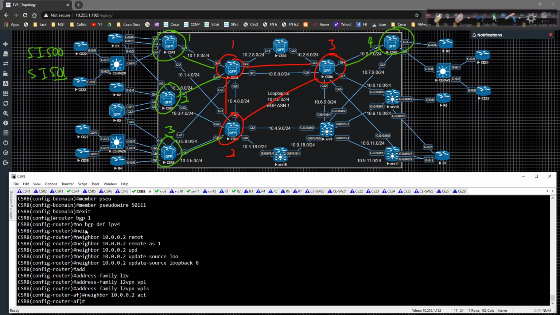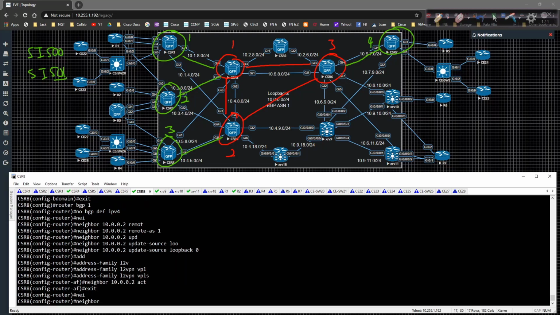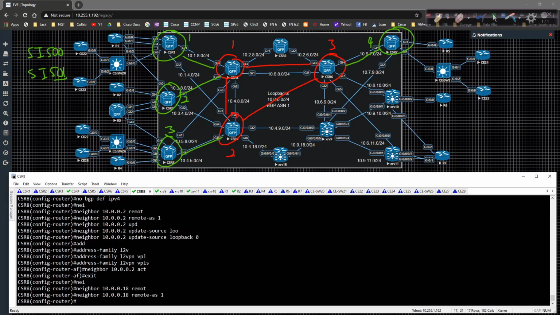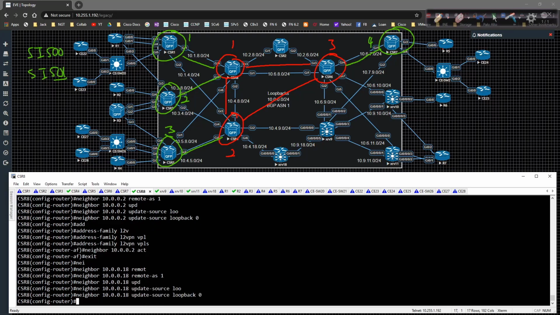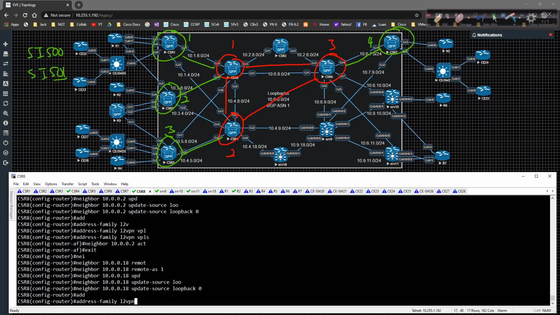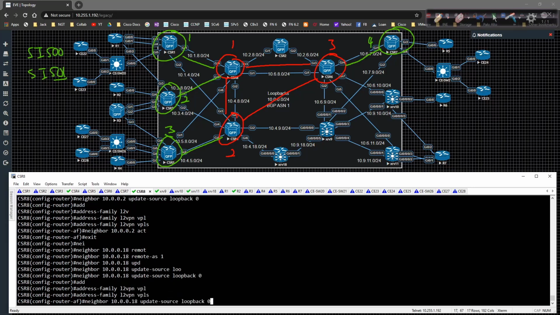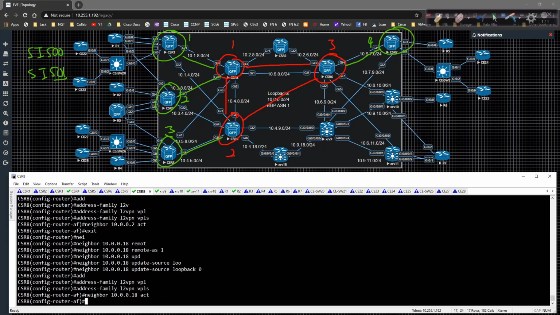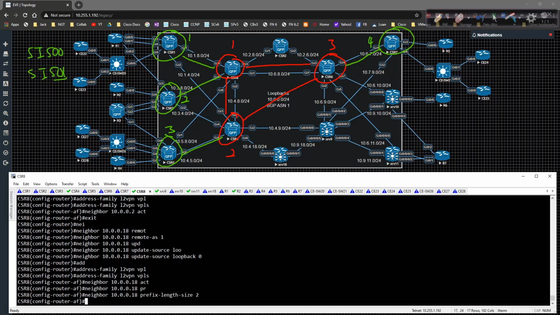Now that we have that going for us, we can go in and pretty much mimic this config for BGP. And I'm also going to do neighbor of 10.0.0.18, remote AS of 1. Specify the update source of loopback 0, and then underneath the address family L2VPN VPLS, we'll go ahead and activate it. And then we're also going to do a prefix length size of 2, because we definitely need that.